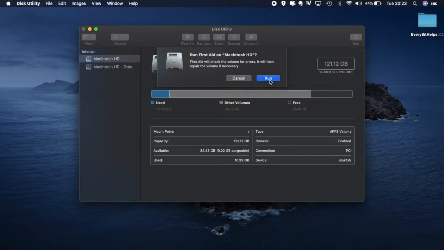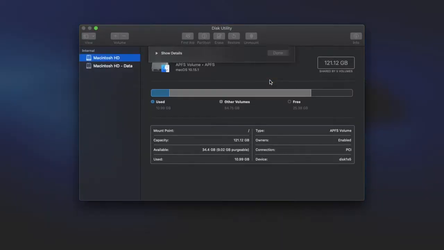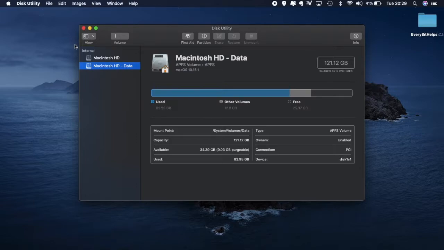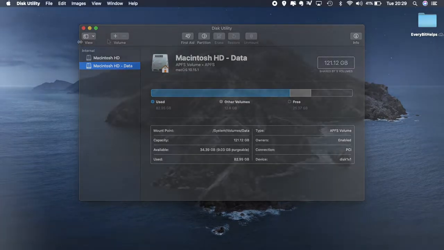So click onto Run. And as it states here, it can take anywhere between several minutes or hours, and running it will certainly slow down your machine. So just make sure that you have saved any outstanding work that you currently have on your machine. Then click on to Continue. Then once the First Aid process is complete, you can click Done to continue. And as I said, you then need to repeat this process for each one of these internal drives that are appearing on the left-hand side here.